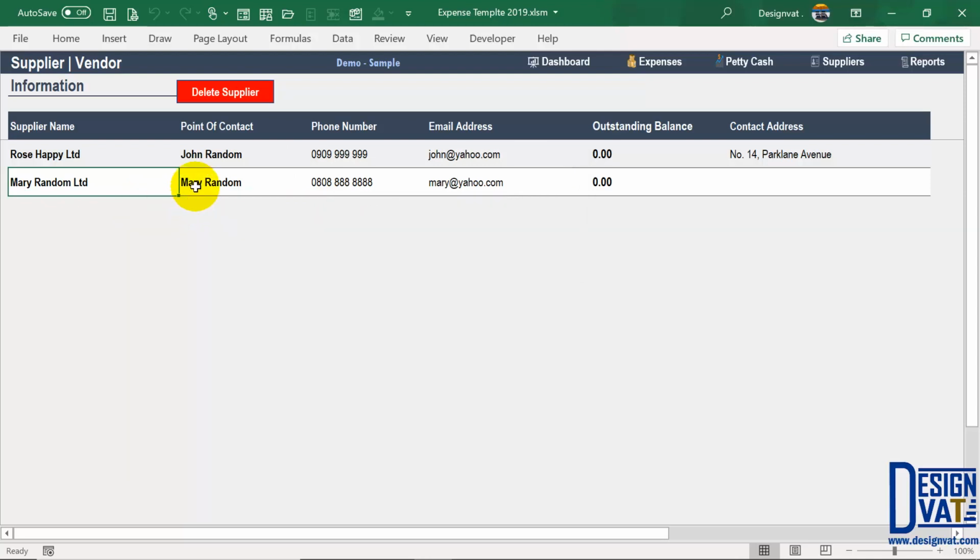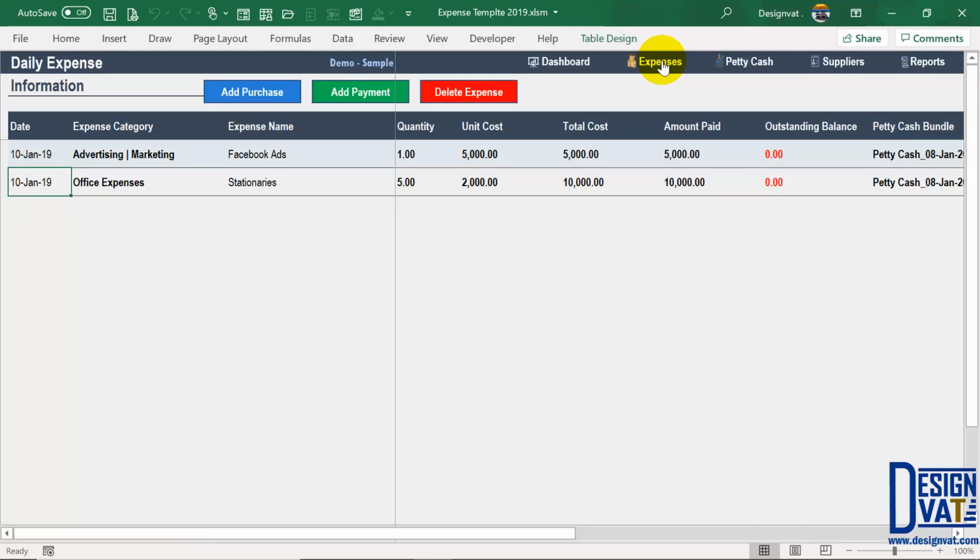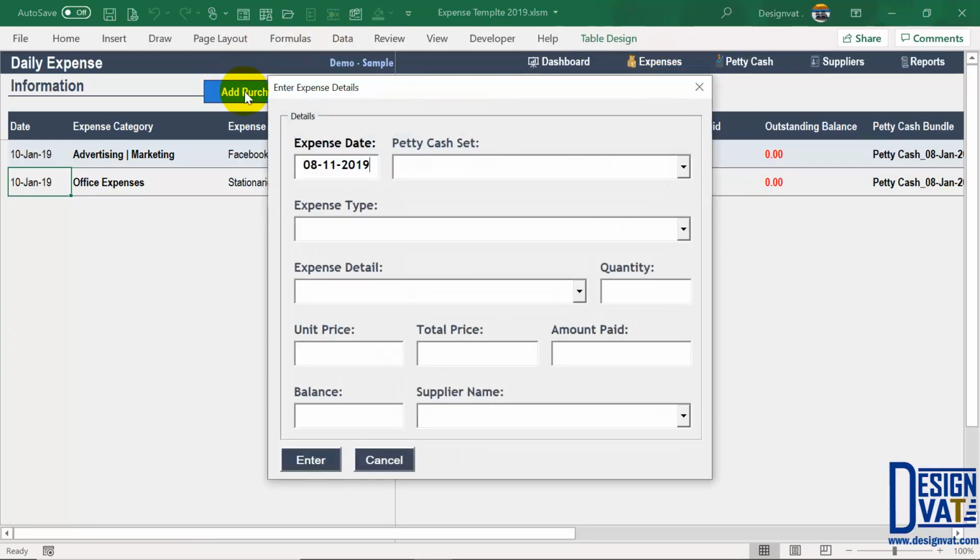So now that we've added suppliers to our database, if we go back to the expense section by clicking on the label on the navigation pane, clicking on add expense, we should see the suppliers listed here. So as you add additional suppliers to the supplier section, the template will automatically update the supplier drop-down list here. So now that we have suppliers, we can enter credit transactions.